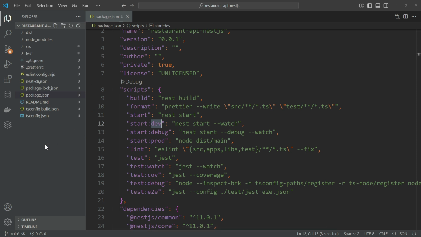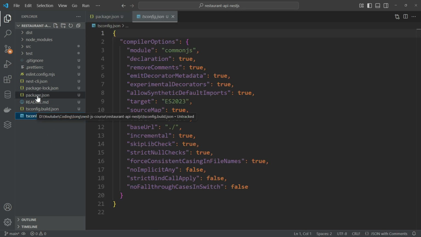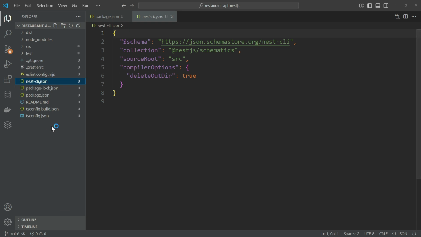NestJS, of course, you can write it in JavaScript as well, but most of the time that I have used it only with TypeScript. So this is basically a TypeScript project. If you see, we have tsconfig and we have nest-cli.json. These are all the housekeeping stuff that we have.